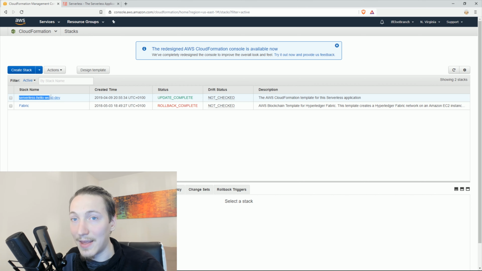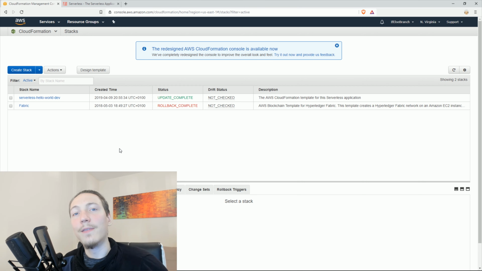Serverless Hello World is the service name that we defined, and it's suffixed by dev. Dev is the stage name. In serverless, the default stage is dev. We can also have various other stages like prod and beta, etc. The stage is used to separate our different deployments.